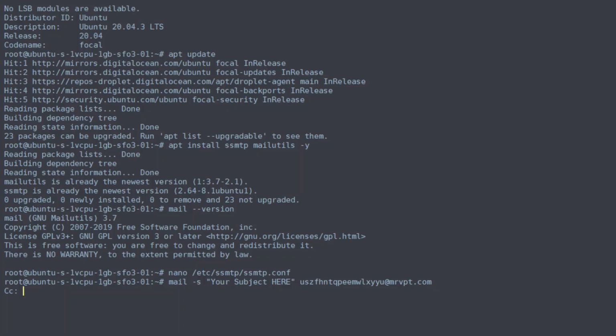And it'll ask you for a CC address. You don't need to enter one. And now you can type in your mail's body. And now when you hit Control D, this will send the email. And there we go. If you get no errors at this point, the email has sent. And that means you can move on to actually using this in a script.